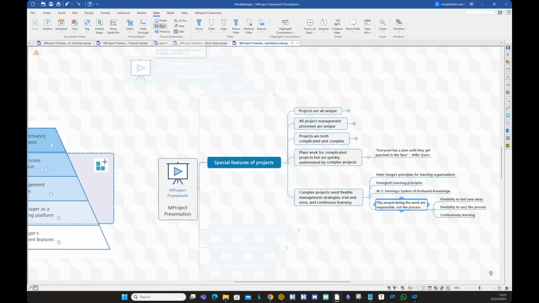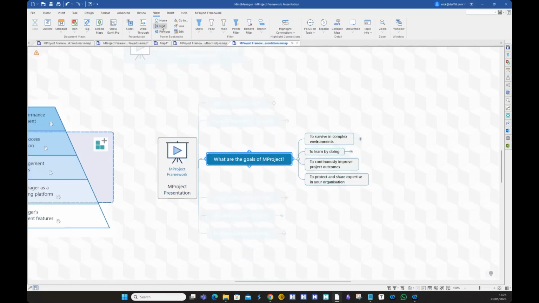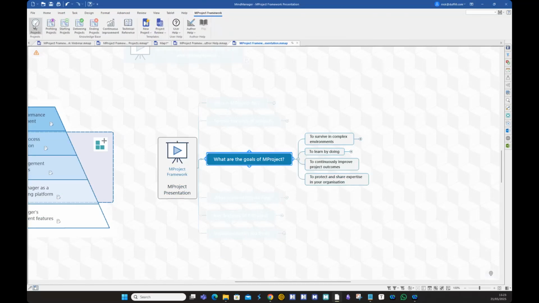So that's the reason that MProject is set out as it is, as a learning environment, as a continuous improvement environment, so that it can adapt to complex projects in complex environments. So the goals that we have with this app are surviving in complex environments, learning by doing rather than learning by reading. So you don't read the theory, we actually integrate the process and the work. There's the work in the projects group, there's the process in the knowledge base. They're together in the same place, and they're flexible, they're adaptable.